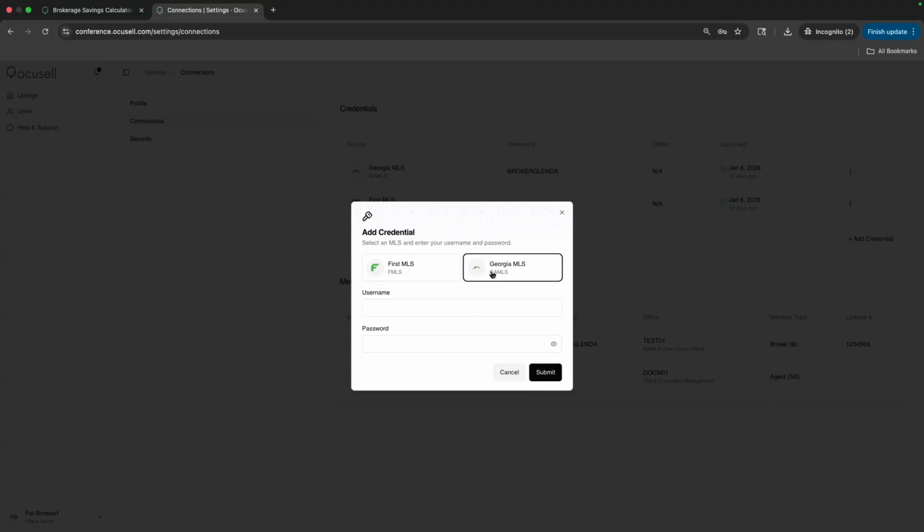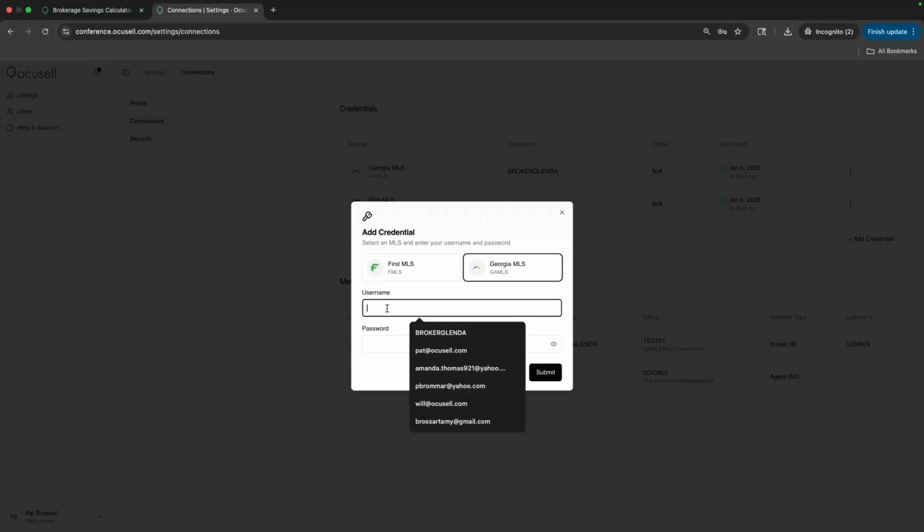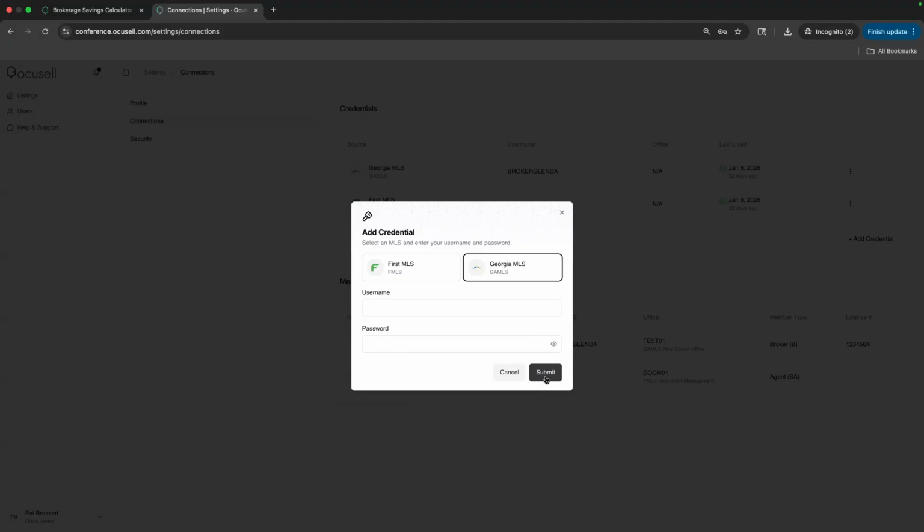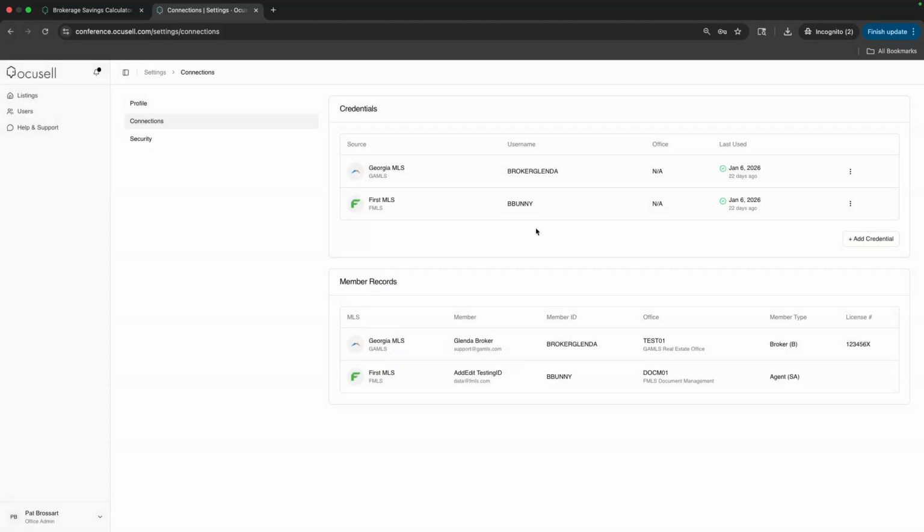When verifying for Georgia, again, you're going to put in your username in all capital letters, just like for FMLS, and your password is going to be whatever your login password is for Georgia. Enter that, hit Submit, and you should be ready to go. Once your credentials are verified for FMLS in Georgia, you can begin listing to both as destinations.